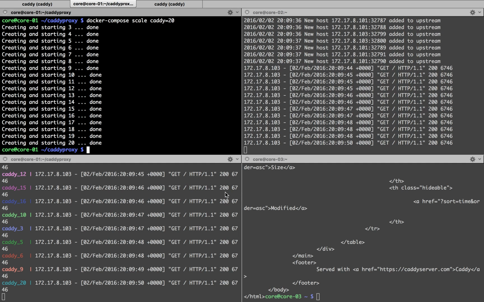This is still a work in progress, and Consul and ZooKeeper are also supported.